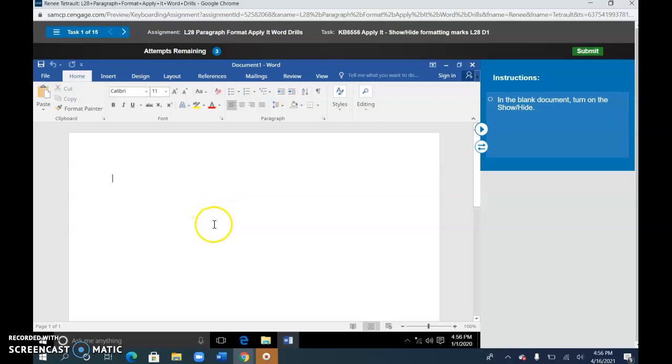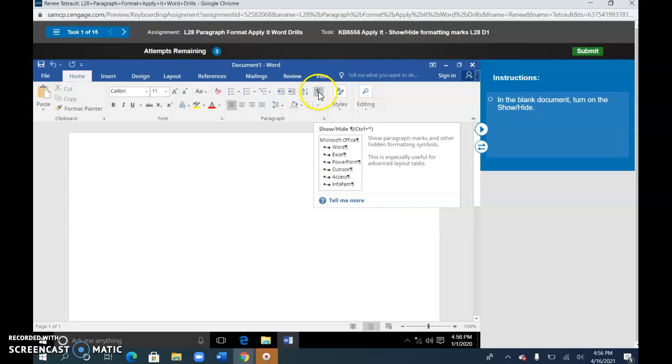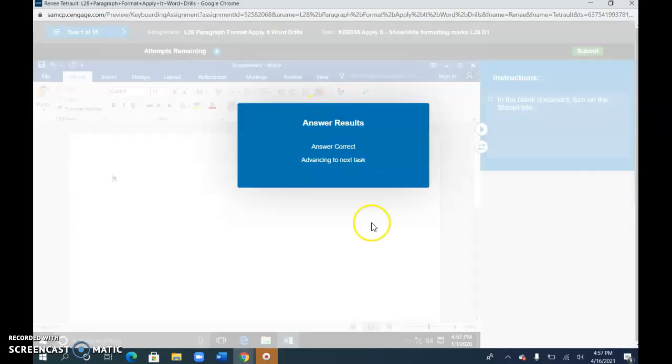Keyboarding, Lesson 28, Apply It Word Drills. Click in the window to activate it. On the Home tab in the Paragraph group, click the Show Hide.